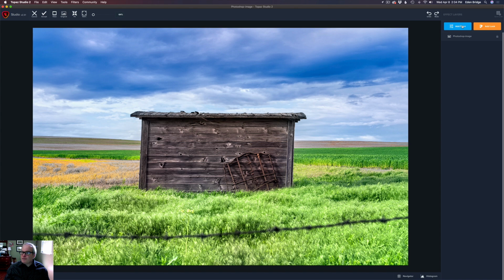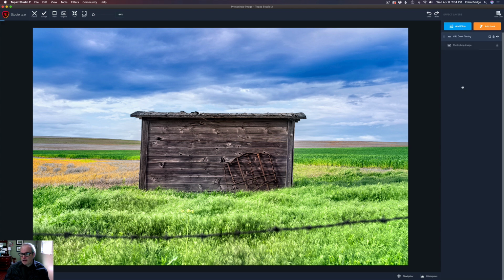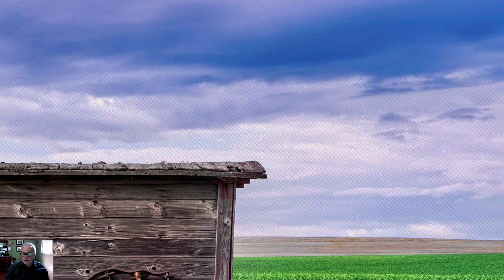Let's go up to Add Filter and click that. We'll open that up. And I want to go to one of my favorite color adjustment filters. And this is HSL Color Tuning. So I'm going to click it and open it up. And it breaks the colors down into different groups here, like reds, oranges, yellows, and so on, greens, aqua, blue, purple, magenta, and gray. But we're going to choose blue right here. And notice when I hover over blue, you'll see these lines on the image right there. It lets you know where the blue colors are. I'll zoom into that so you can see it.